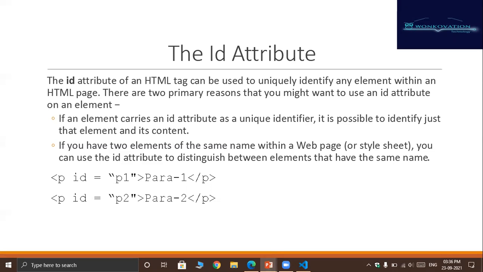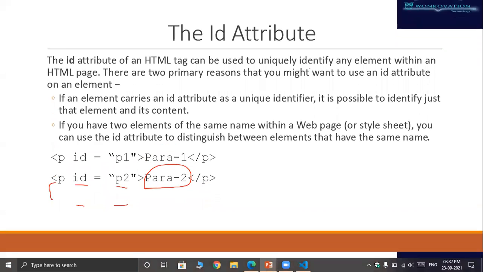See how we can declare the ID. See, paragraph ID equals P1. So the paragraph has this element, and whatever we say to P1, para 1 will be affected by this ID only. If you have two elements of the same name within the web page, you can use the ID attribute to distinguish between elements that you want to have the same name. See, there are two of the same name, P1 and P1. So we can distinguish them by the ID, which is P1 and P2. We can give the first paragraph P1 and the second paragraph P2. Okay, fine. Moving further.